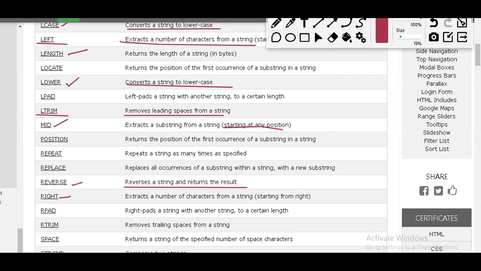Then there is something called rtrim. When I say rtrim, right side trimming, it is similar to ltrim, but ltrim works from the left side, whereas rtrim works from the right side. So whatever extra spaces are available on the right side, it will remove them.